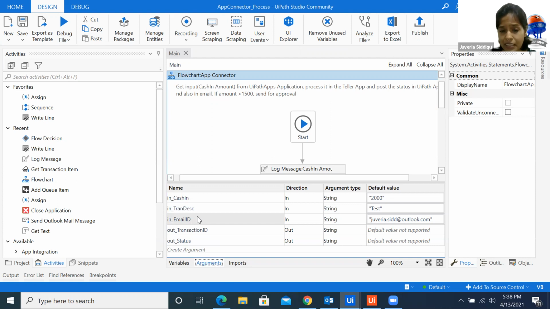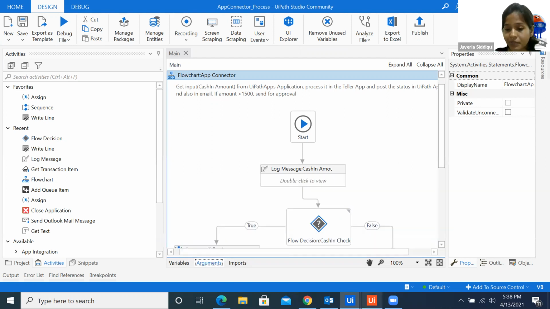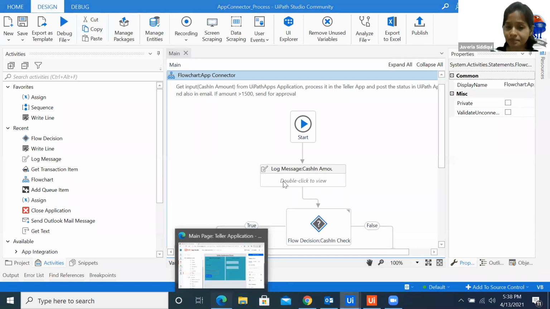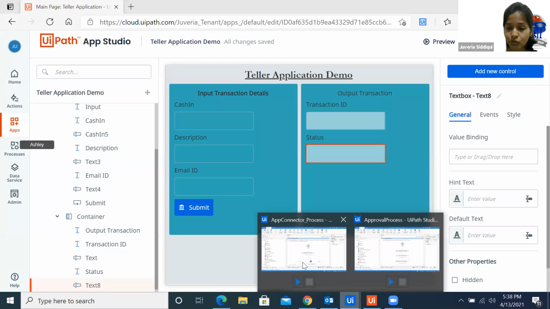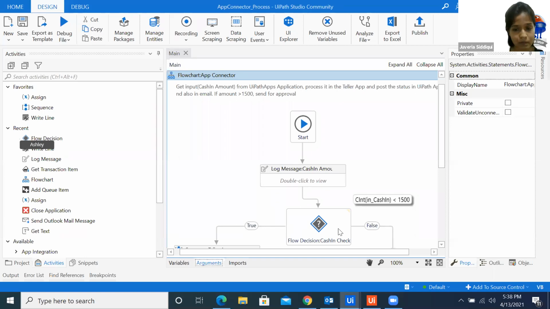Now, the second thing is, if you want to do a particular process with the help of your workflow and give out a certain result in your application, you basically would need an out argument. So I have two out arguments at the moment that will give the transaction ID and status and would update it back to your application over here. So let me walk you through the flow.